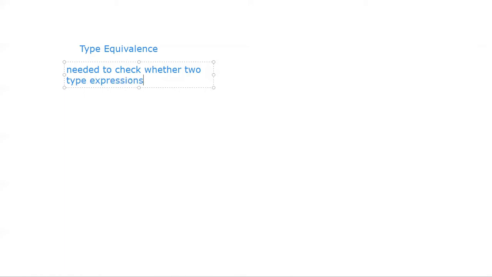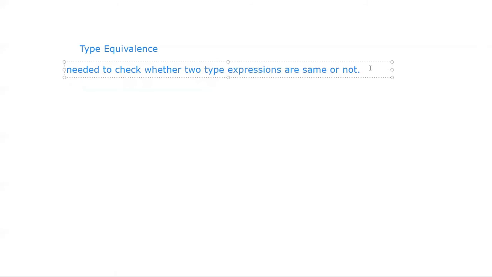Okay, now what is the meaning of type equivalence? Type equivalence is basically needed to check whether two type expressions are same or not. Now, what is the meaning of that? Same or not. This is the purpose of type equivalence.